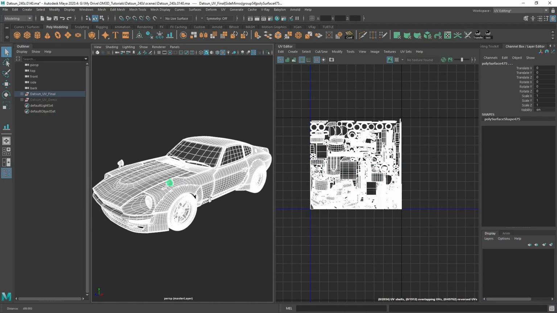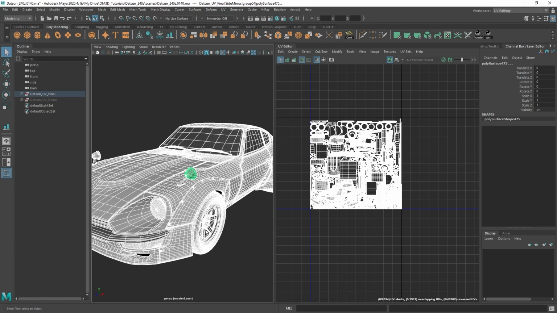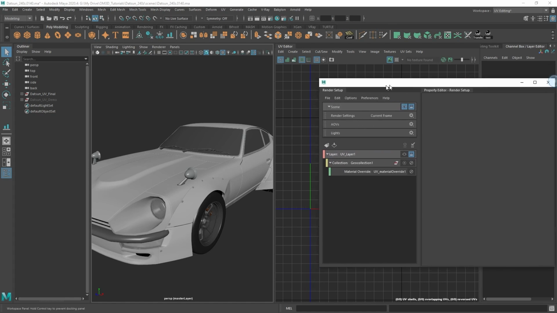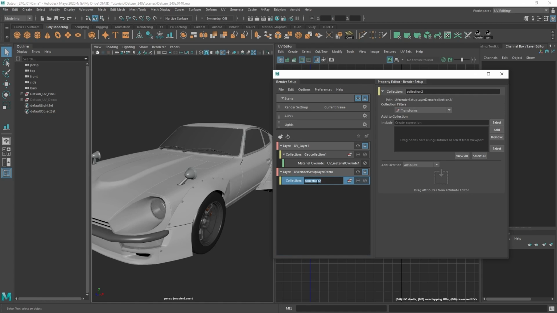So if you want to use custom texture maps, and you don't want to overwrite all your materials here, just use render layers, right? So I'm going to use the render setup here, and I'll show you how I quickly do this with a new one. So I will create a new render layer, and I'll call it UV layer demo. So just use that icon to create a new layer. Right click this layer now and create a collection. All right. And this will be Geo Collection 2.